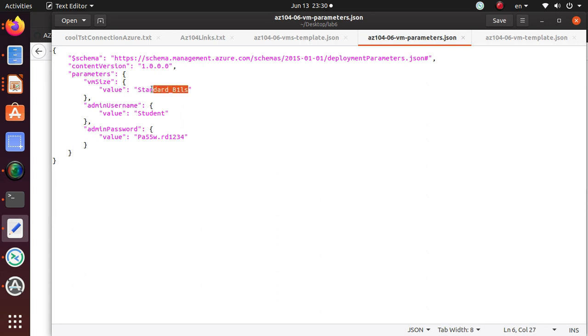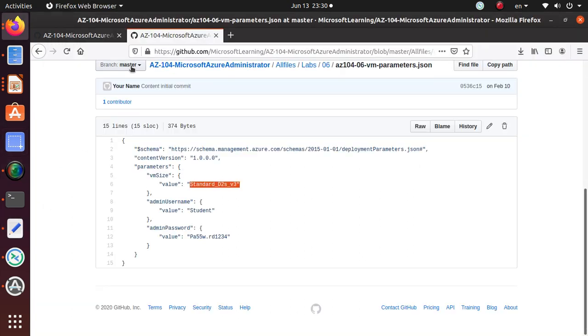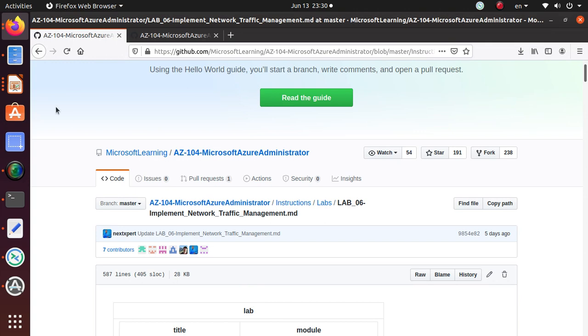So I'm using standard B1LS. Okay, so that I believe is going to work for the most part. Alright, with that change, so let's go back to our Azure environment now.